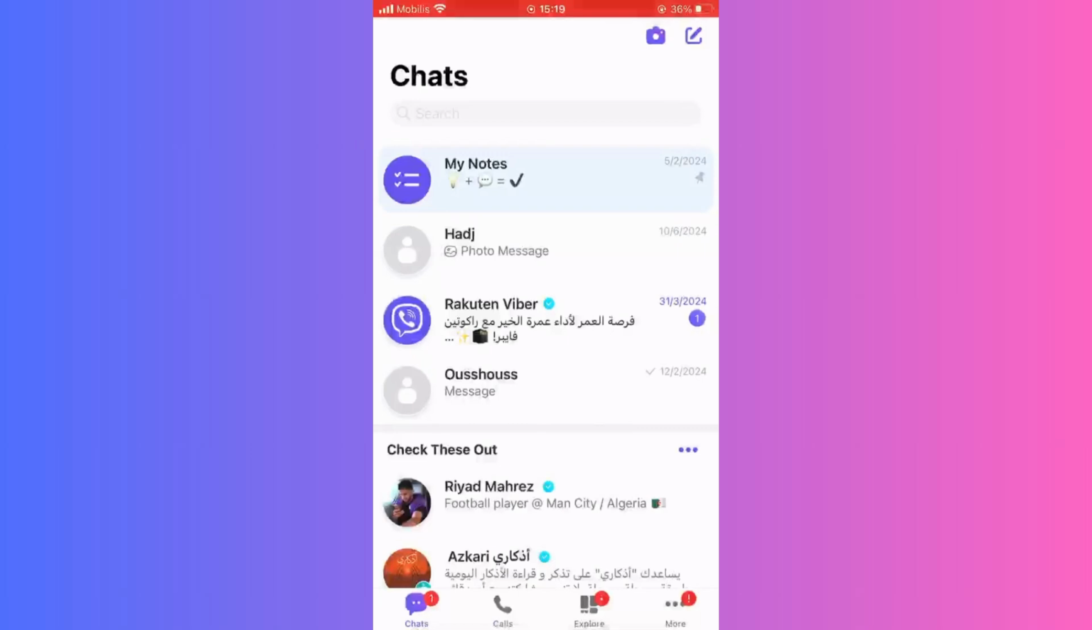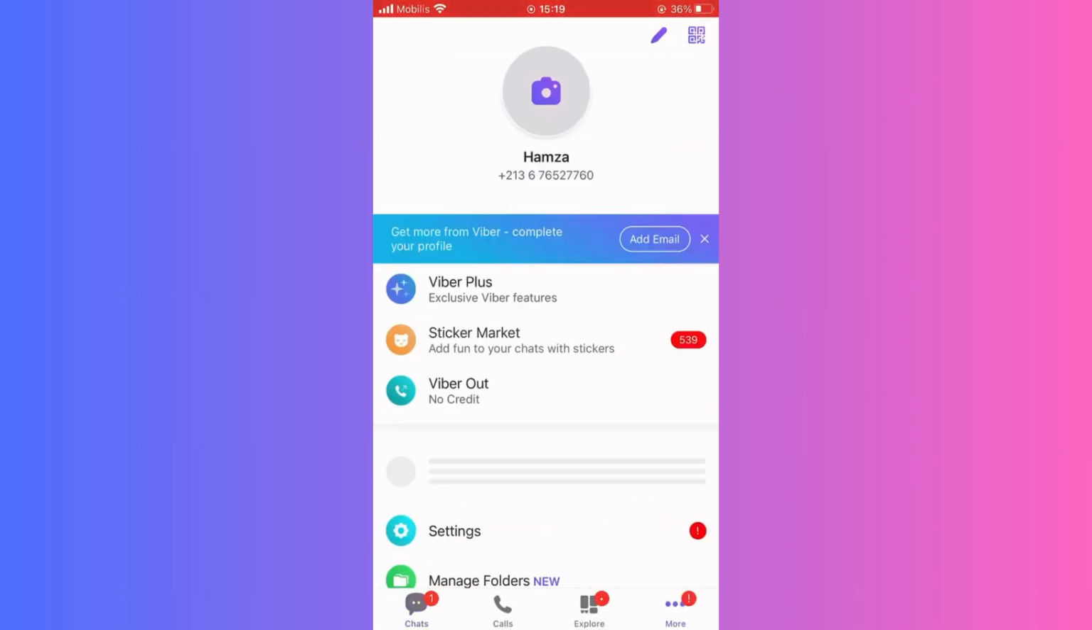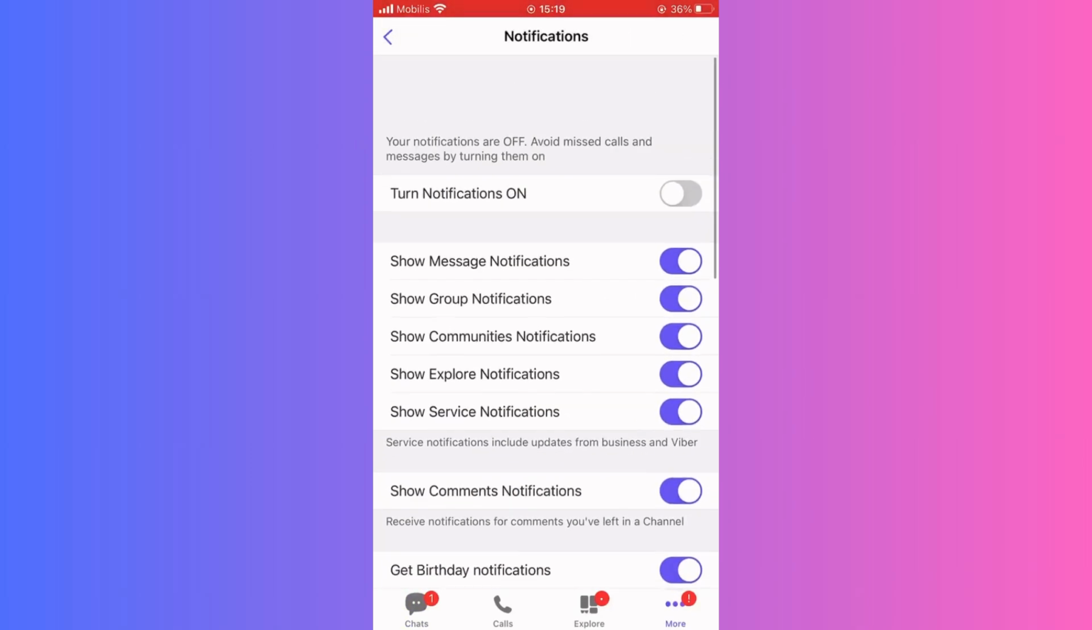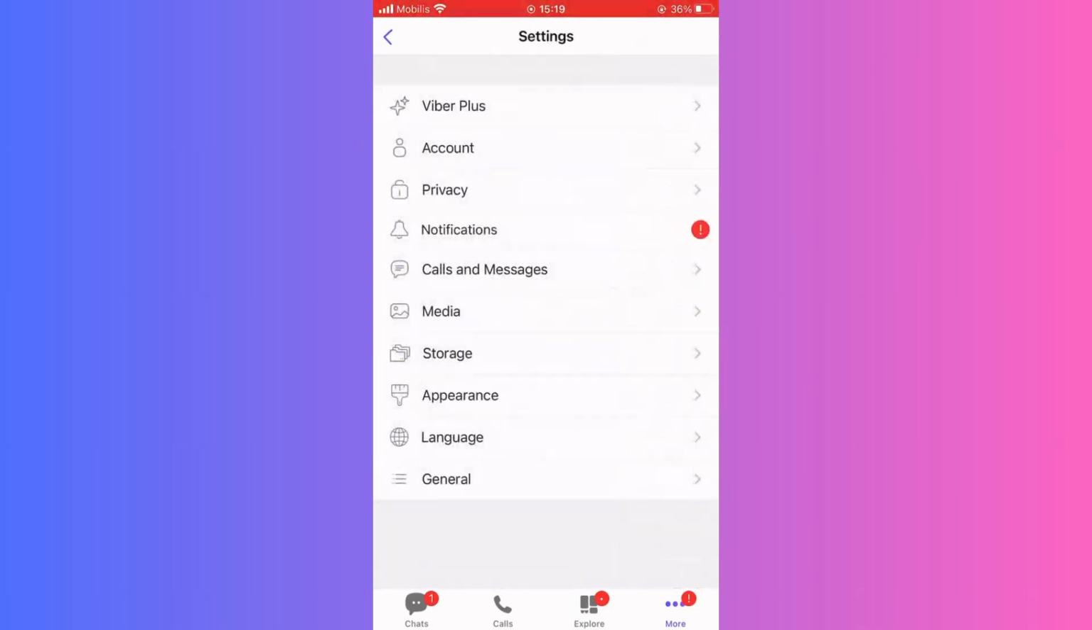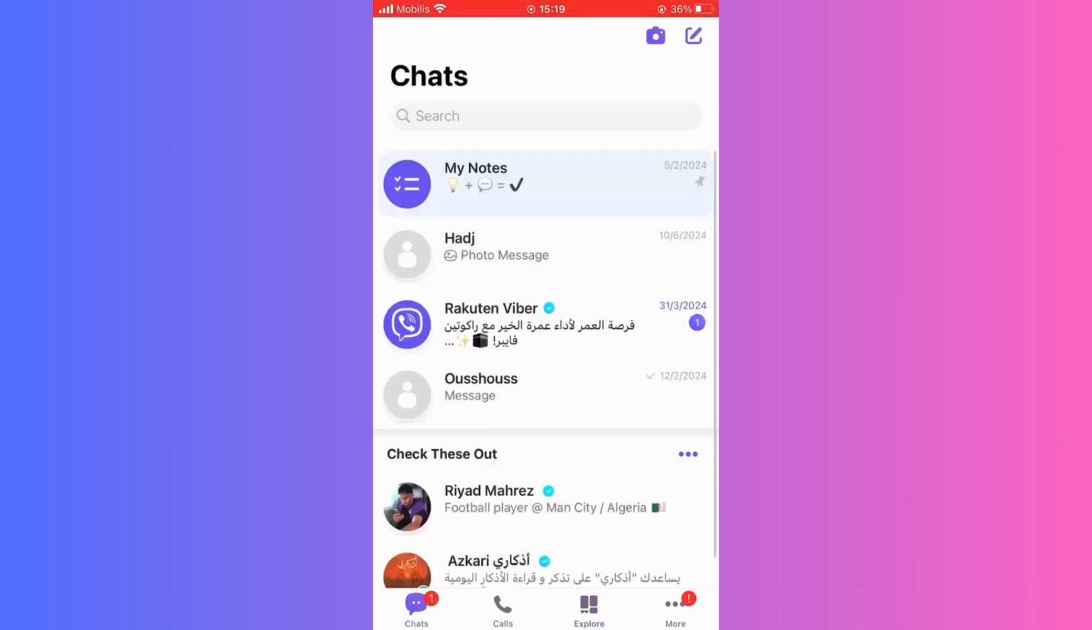Now the next tip, guys, is to check your connection. You should have a stable internet connection, maybe your Wi-Fi connection or maybe your data connection as well. And you have three dots on the downside. After that, you go to the option Settings, and after you tap Settings, you get an interface like this.